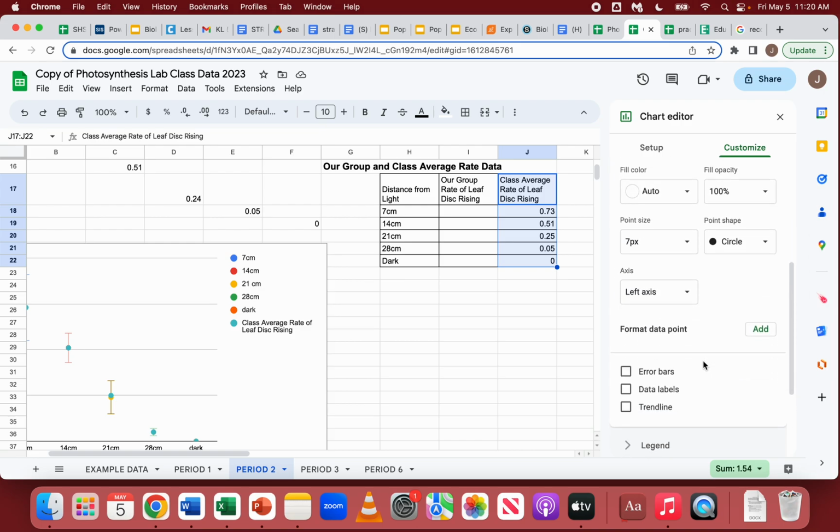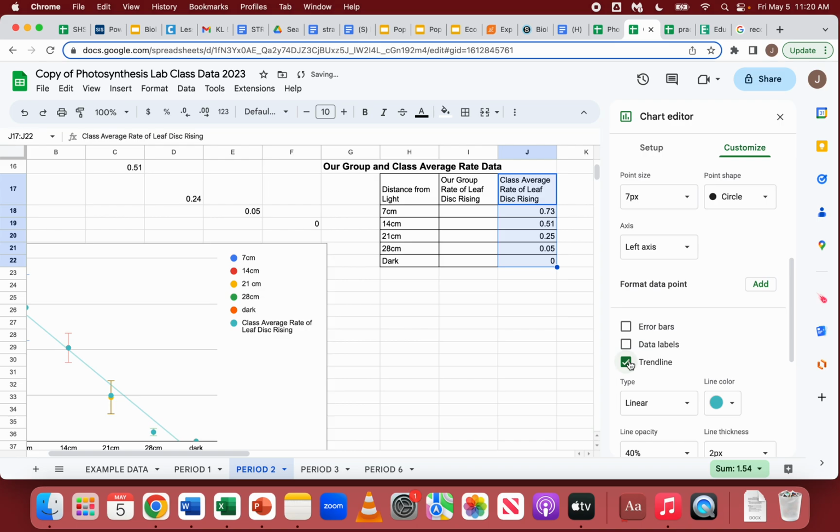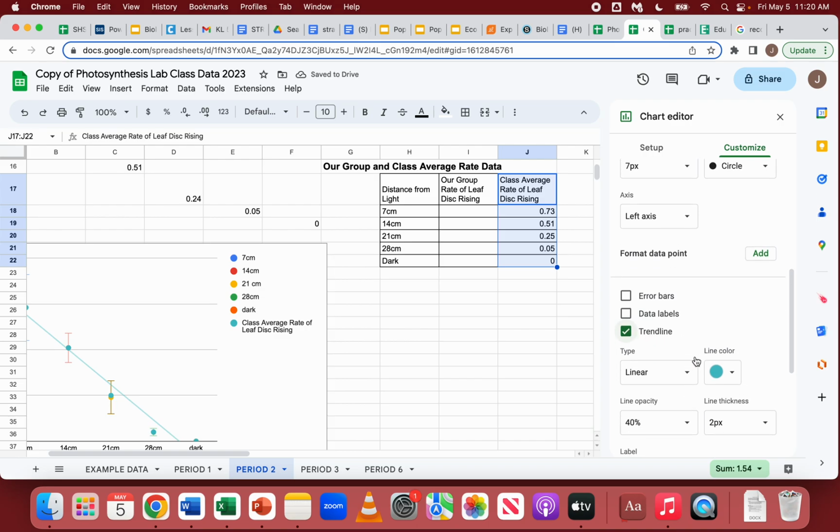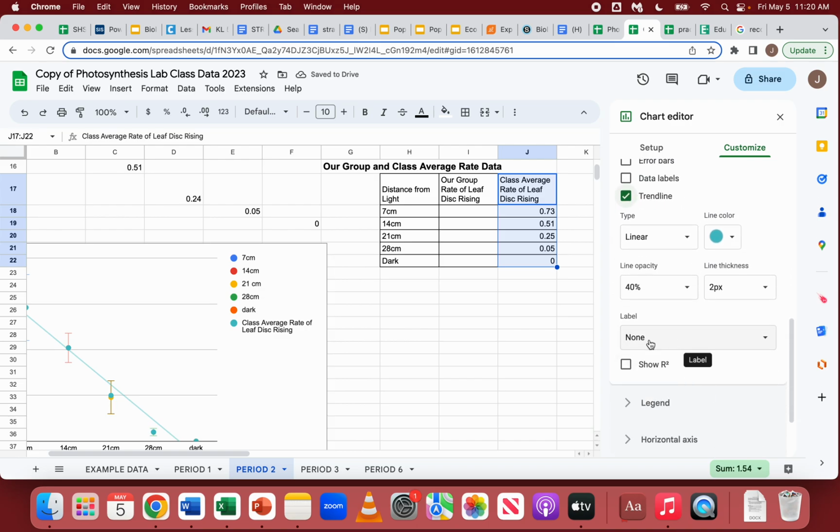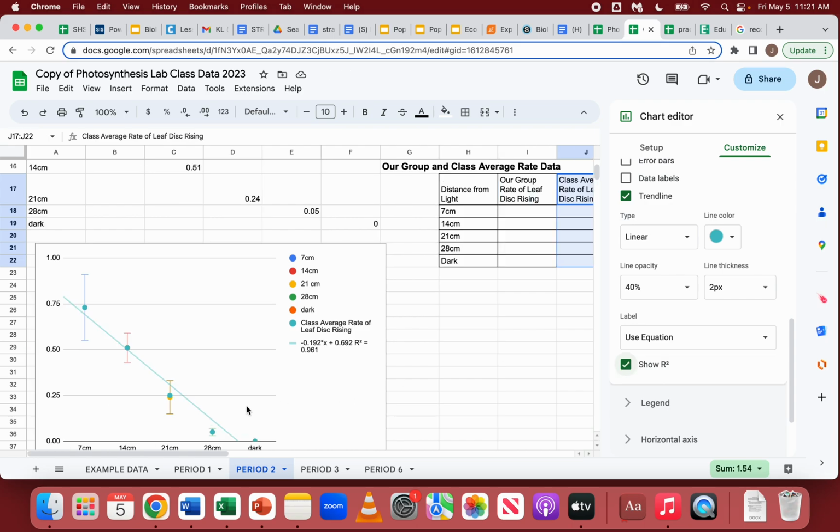We're going to scroll down to where it says trend line and click it. We're going to scroll down a little bit more to where it says label, and instead of none, we're going to click use equation. And then we're going to check off show the R squared value, which shows us how linear the relationship is, which in this case was 0.961, which is pretty great. That shows that as the intensity of the light decreased, our rate also decreased.